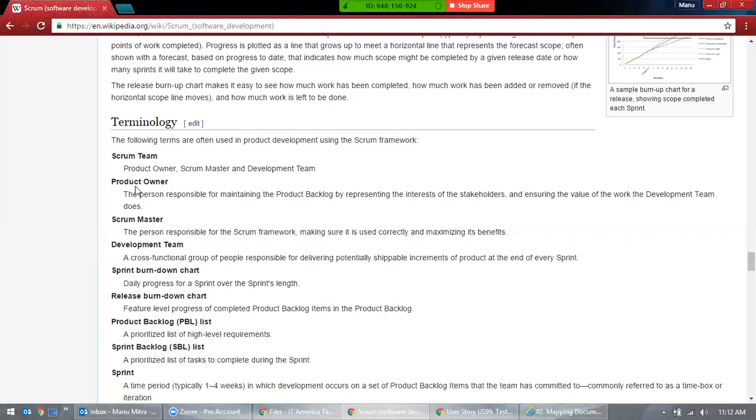Then you have the product owner. The product owner is the business analyst. In waterfall methodology you call it business analyst; in Agile you call it product owner. Same guy, different terminology, the same job responsibilities. He or she maintains the product backlog. We'll talk about the product backlog. The product backlog is like a high level document, a high level requirement, as we discussed about requirements.